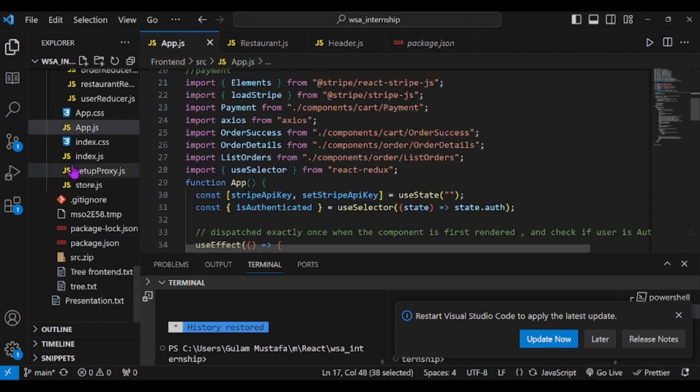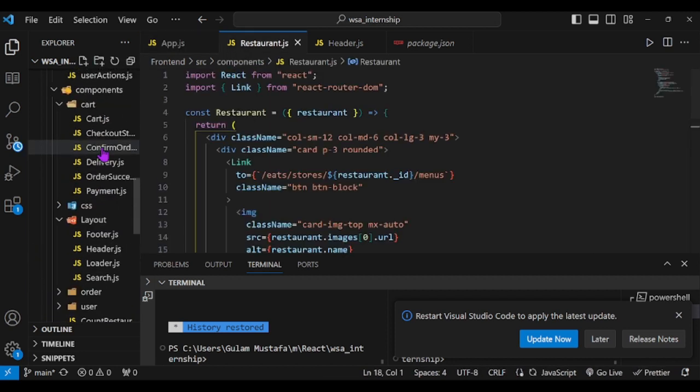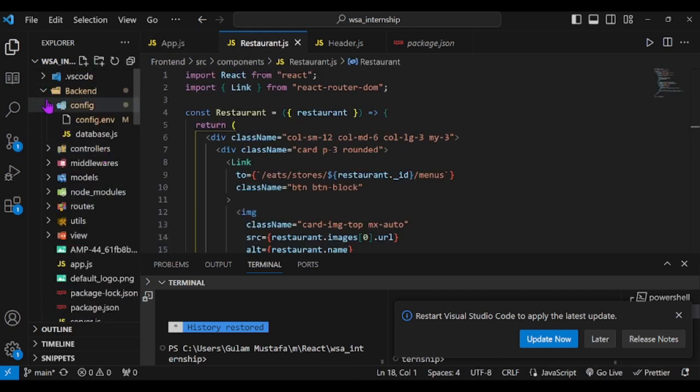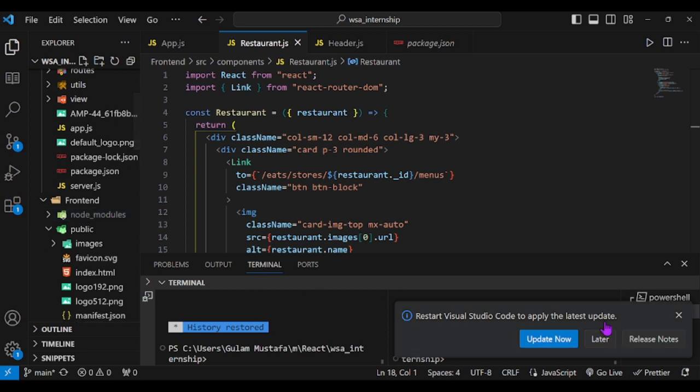So this is the code, app.js, then restaurant.js. Here are all the files. The backend was given to us by Webstack itself. So yes, and now we will run it.